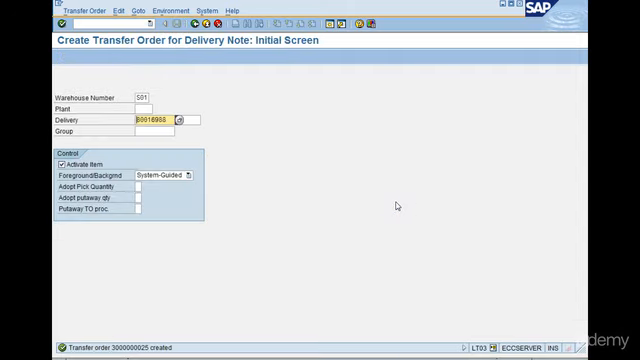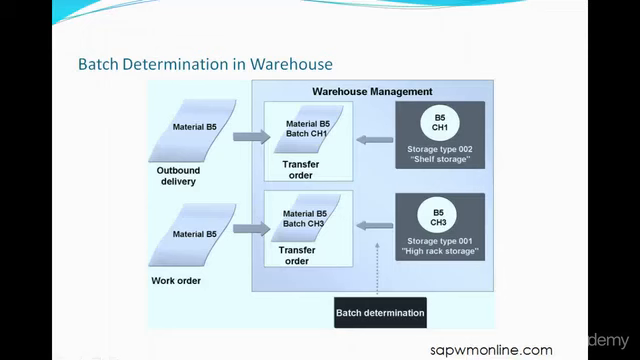So thus we have created a transfer order using batch determination in WM. Similar to the batch determination that we saw right now, if we want to do a batch determination for any other movement type, for example goods issue, we can do so. You can choose the combination of warehouse and the movement type of your choice and then do the batch determination.